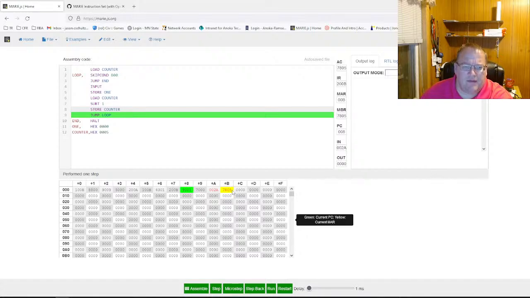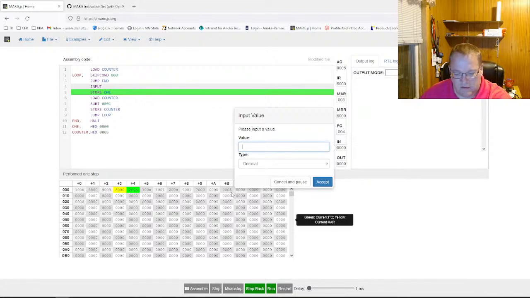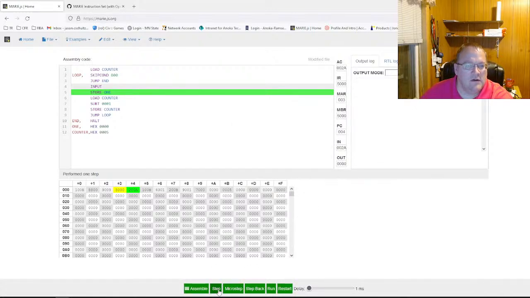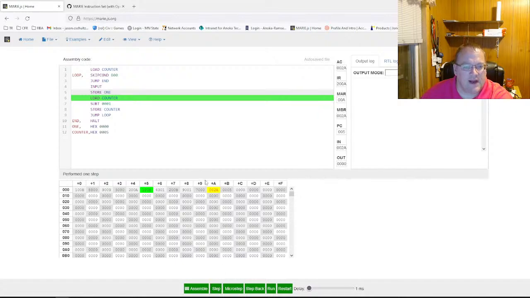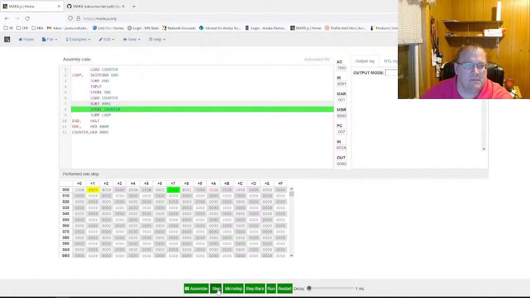Now, something weird happened there, didn't it? Oh, I know what happened. Let's try another approach. So let's do this. So 0, 0, 0. I bet you anything that's what's going on here. 42 goes in there. It stored that in 1 like I asked it to. It loads the counter just fine. It subtracts 1 from it. Huh. Why did it do that?